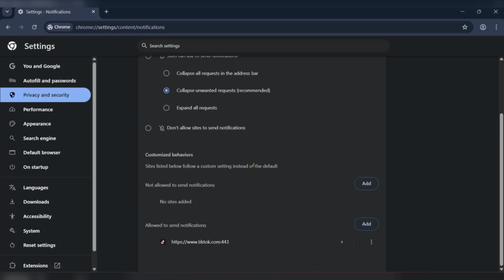However, if you want to turn off Google Chrome notifications, you can simply say, don't allow sites to send notifications. You can turn this off. Of course, maybe you might need this for some sites, but you're having problems with other sites. So you can come over here. This is a category of not allowed to send notifications and allowed to send notifications.